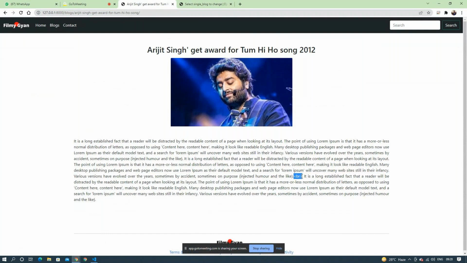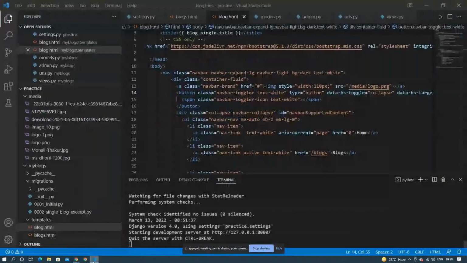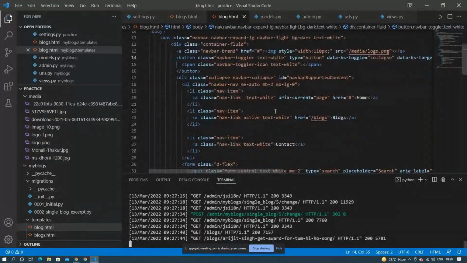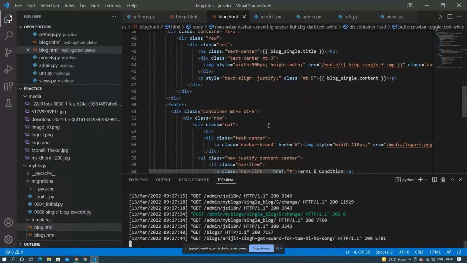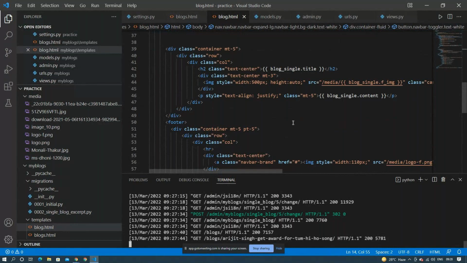So what we did here in HttpResponse, we are passing this as a text. So where are you displaying this? Where is the code to display this? Yes, sir. Line number 46. So blog dot content. So it is picking the content and displaying it as it is, right? Yes.